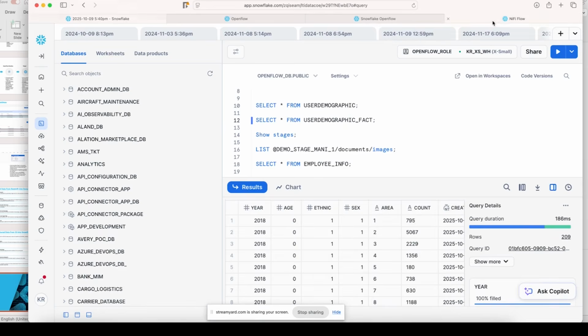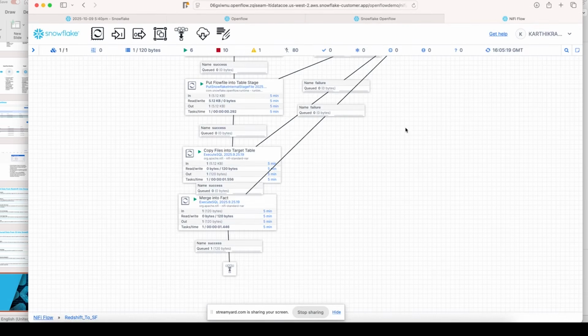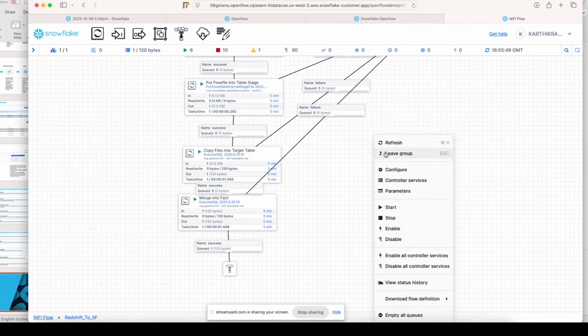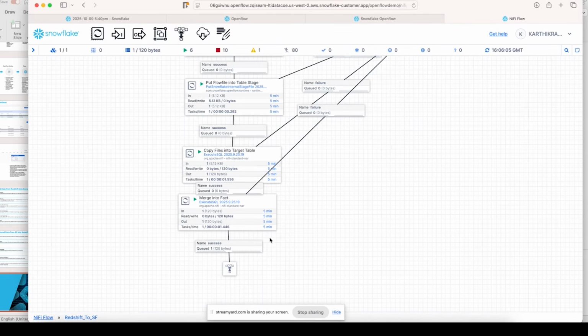the data is extracted from the Redshift database and written into a CSV, and then the CSV file is moved into a table in the Snowflake internal stage, and then it is loaded into a staging table, and from the staging table it is loaded into the final fact table. So when I click on refresh, it says it is completed.